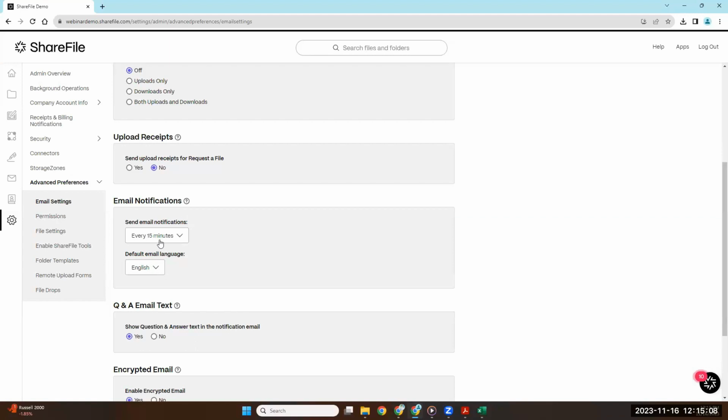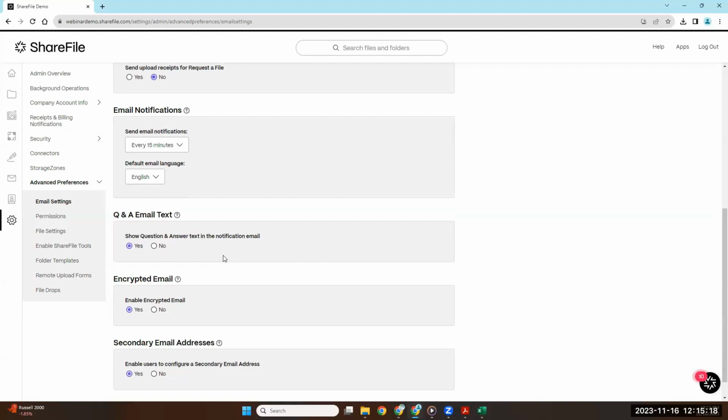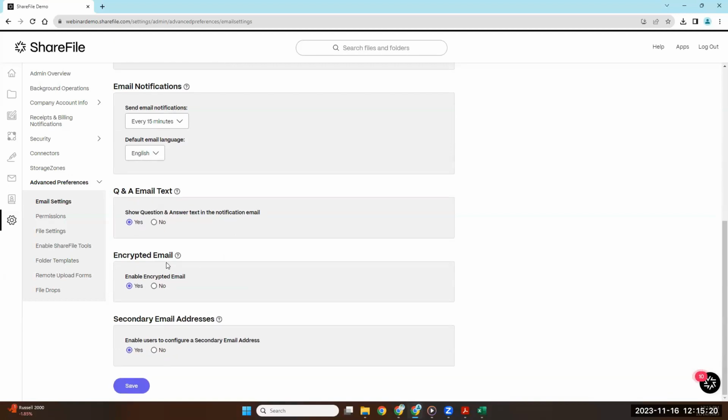Email notification settings here are the language settings and the frequency at which these ShareFile notifications will be going out. And encrypted emails, we also have an encrypted emails function within ShareFile, especially used within the Outlook plugin. And if you wanted to use that functionality, that toggle switches here.